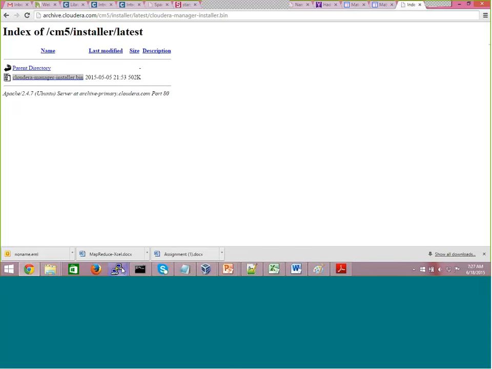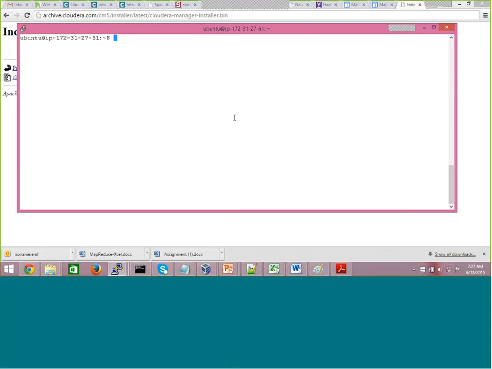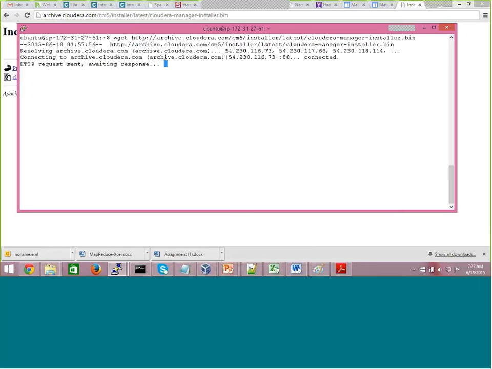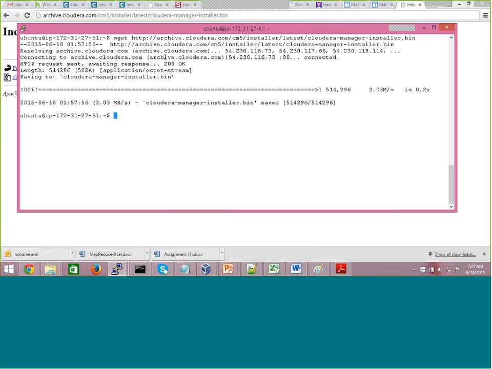So now go back to the instance where you want to install your Cloudera Manager. Do a wget. wget is again a utility which will help you to download this binary directly. Now hit enter. So this has downloaded the bin file.